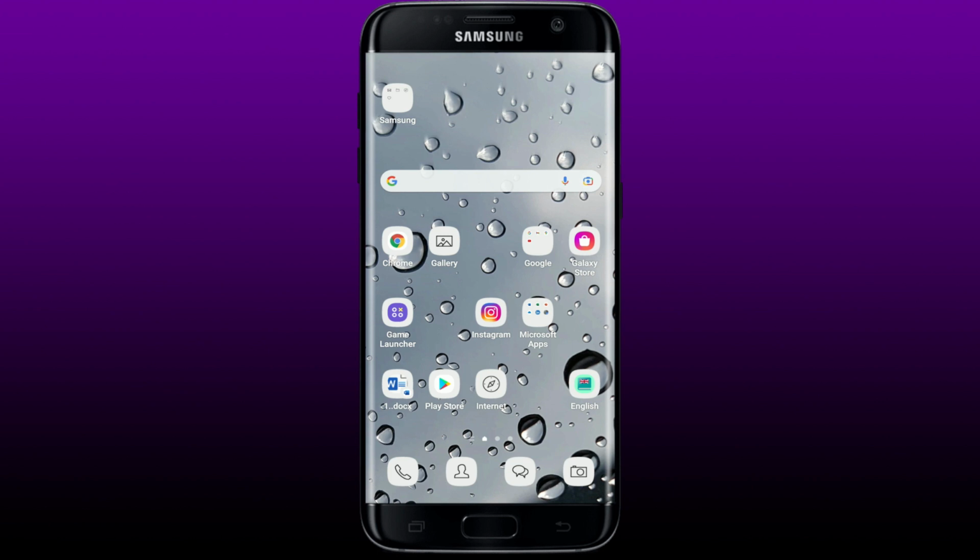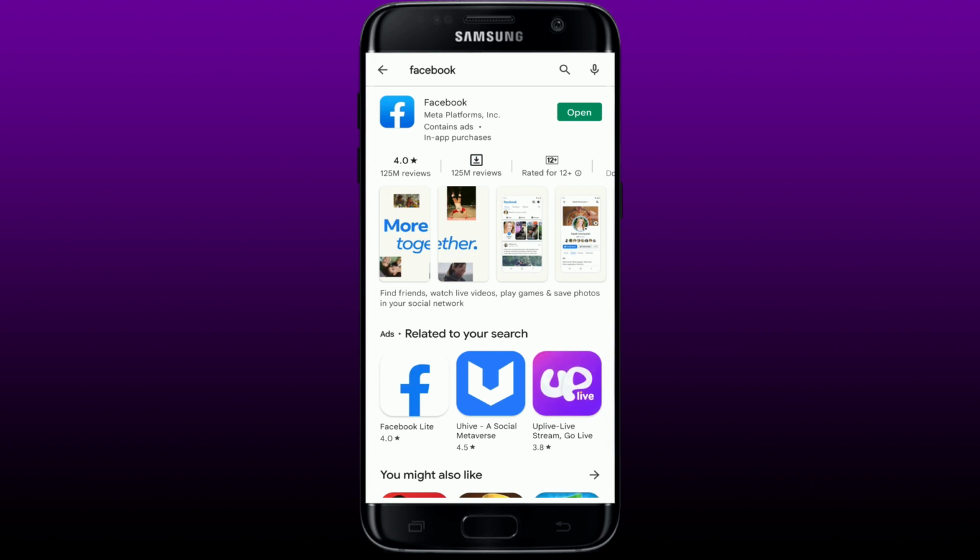The next thing to do is to tap open your Play Store. In the search box at the top, type in Facebook. Once you make your search, you'll be able to see the application displayed in the search results. If you see an open button popping up right next to it, it means your application is up to date and there is no need to do that right now.